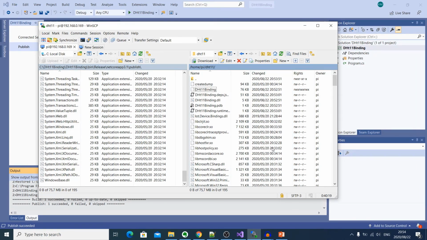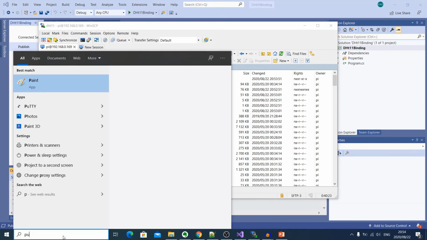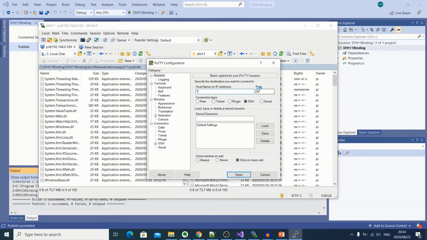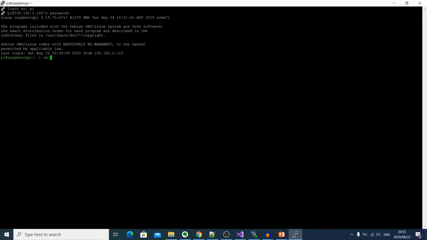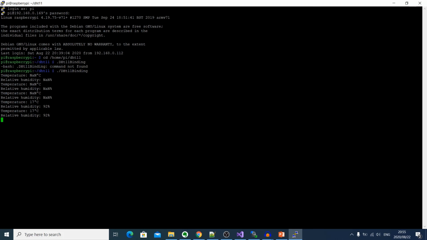Okay, now I need to access my Raspberry Pi terminal. So I'm going to use PuTTY for that. And then I'll log into my Raspberry Pi. Okay, and then I'll cd into my directory, which is DHT11. And then I'll go ahead and execute our solution. Okay, now we start to get our temperature and humidity values.